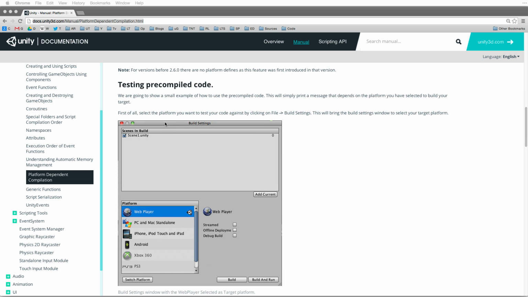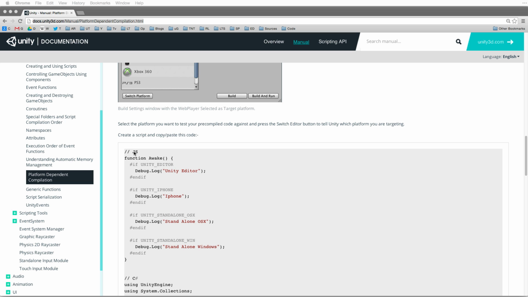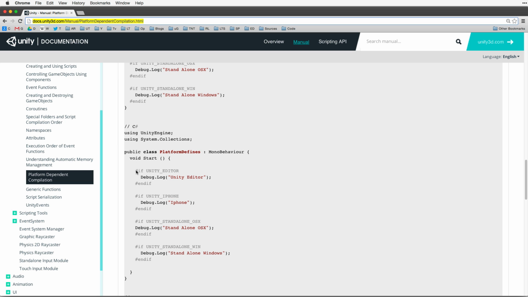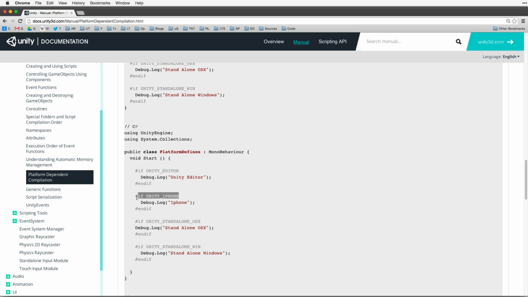And when you write your code, you can actually say, let's get to C#. If this is the Unity editor, then run this code. If it's the Unity iPhone, then run this code. So you can start to wrap up bits of code which will include enabling and disabling UI elements based on the platform that you're on.